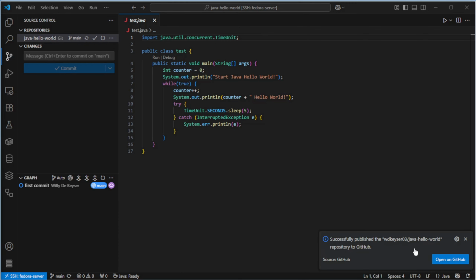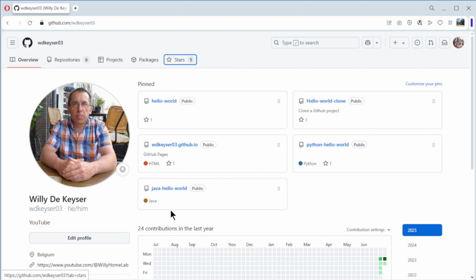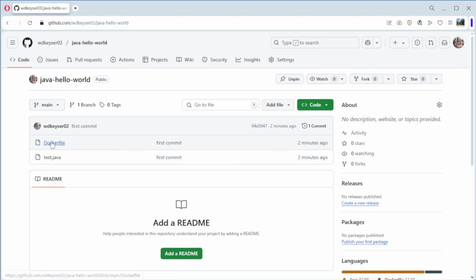You see, we have here a pop-up, successfully published the Java Hello World repository to GitHub. Open GitHub, and you see Java Hello World. Open it, and you have Docker file and test.java.